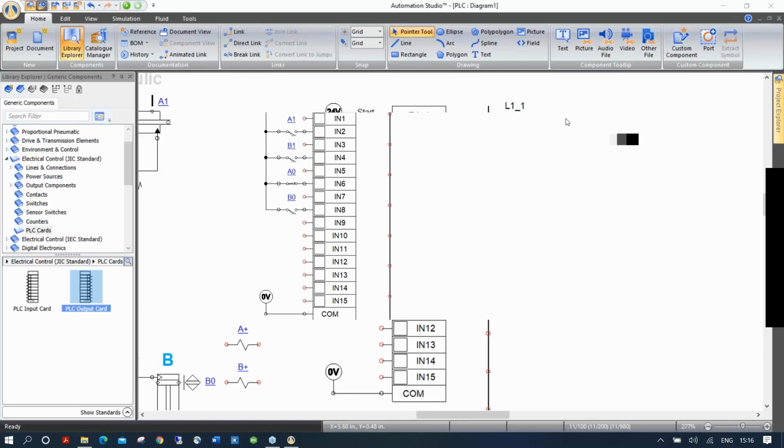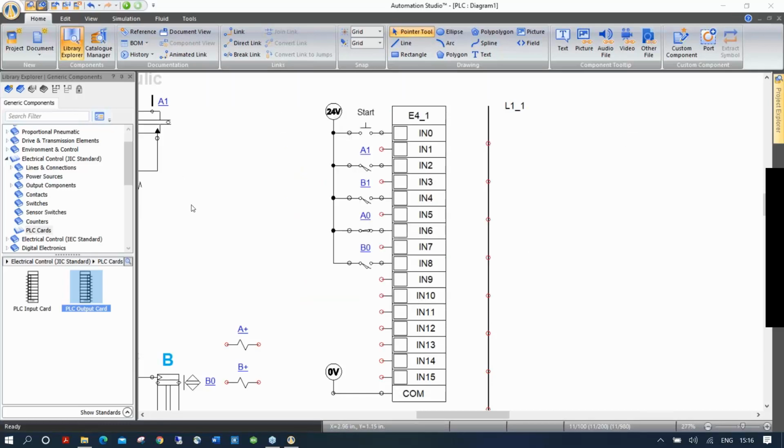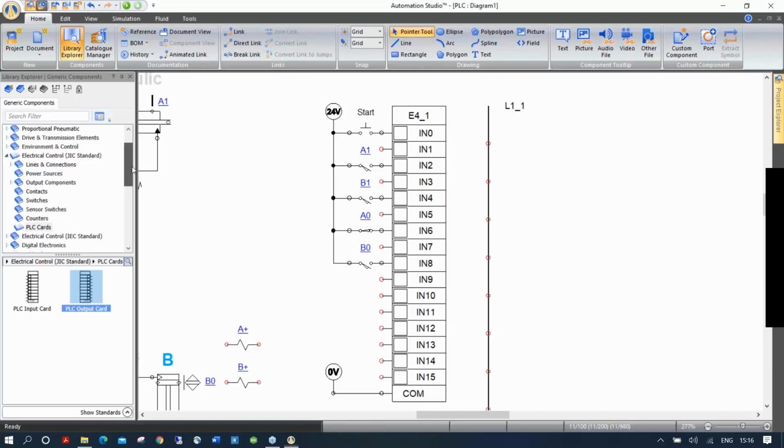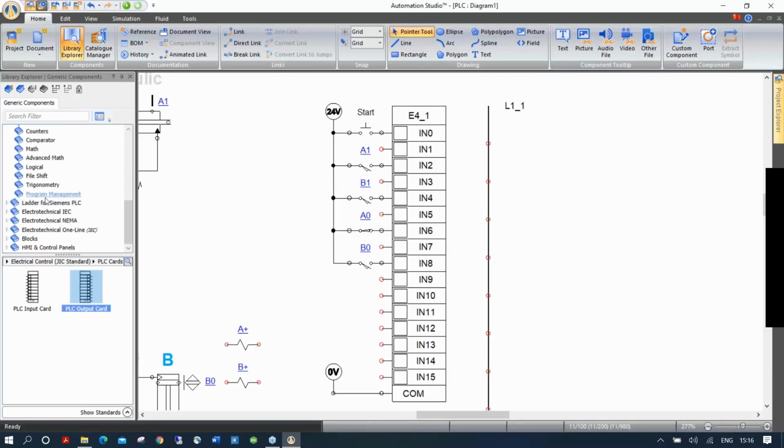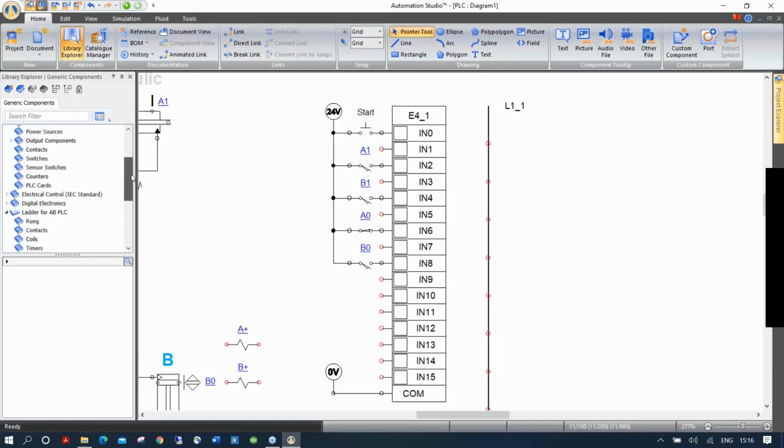Okay, by the way, yes, I just had a quick question. Yes, we can use also Siemens components, okay? We have Allen Bradley, but we also have Siemens here, okay? So basically when we use the contacts, it looks pretty much the same, but if you start using timers and counters, it will look different, and I will show that to you later on, okay?